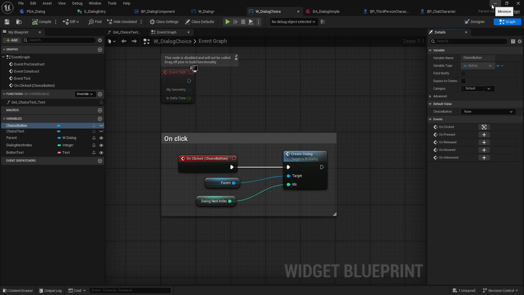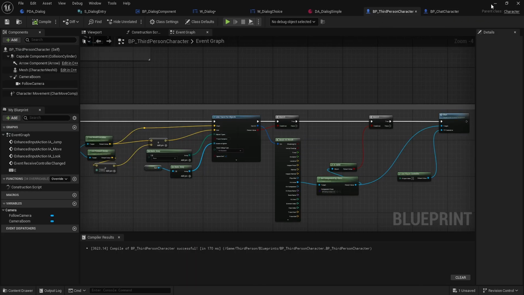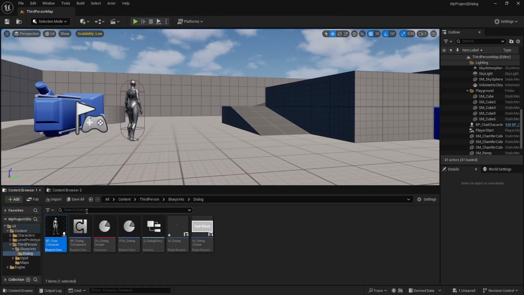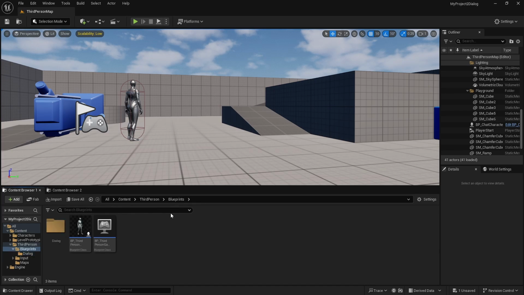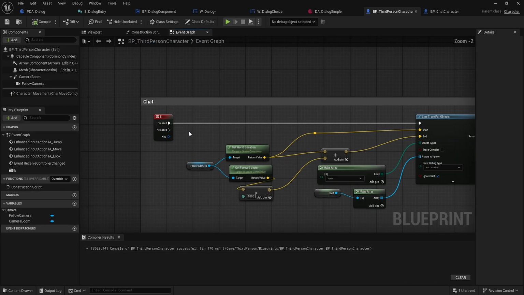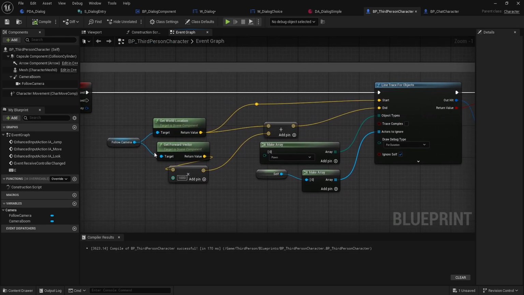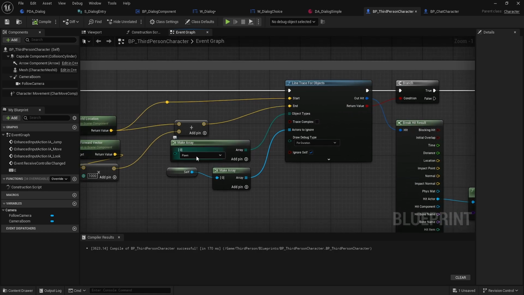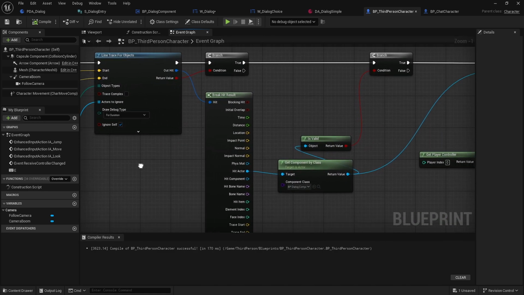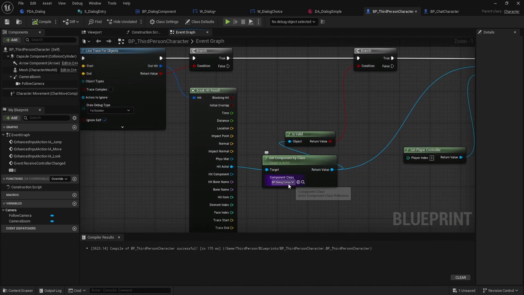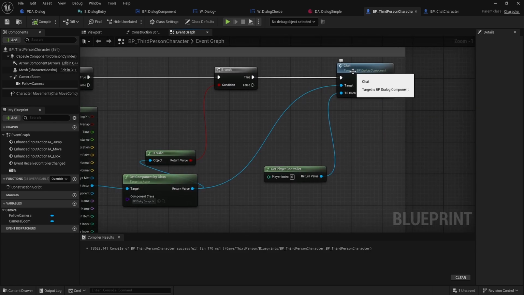So in the character now, in the third person character, in the actual player character, we can go into the blueprints, third person character, and we have an E key press. This just does the line trace from the character for pawns, ignoring self, gets the hit actor, and checks for the dialogue component if it's valid. It'll just call that chat method with the player controller here. And that's pretty much it.